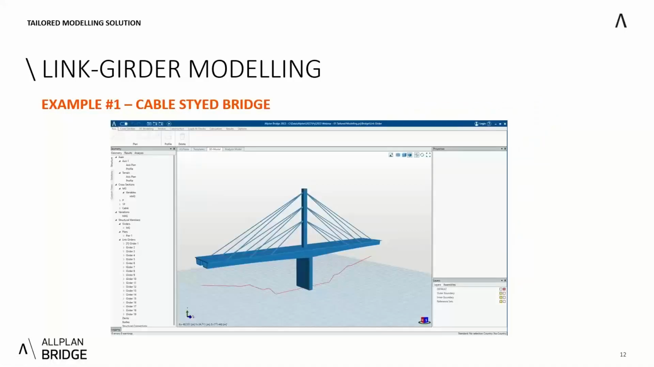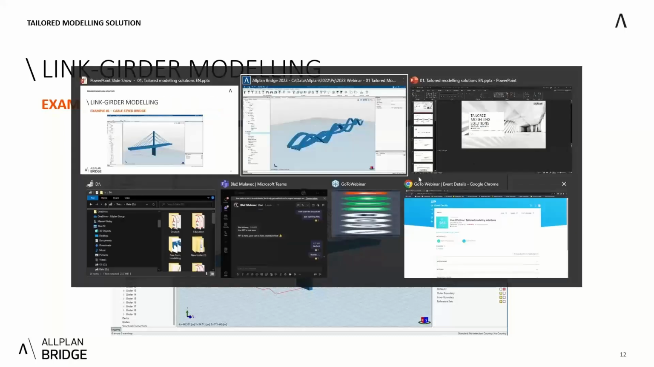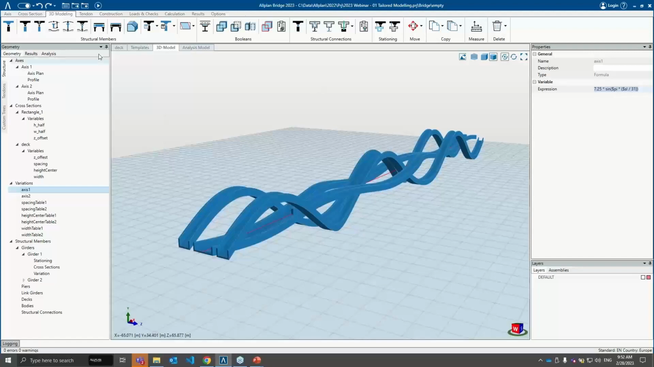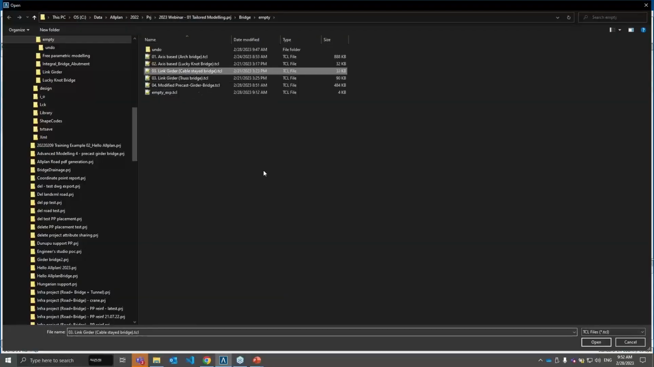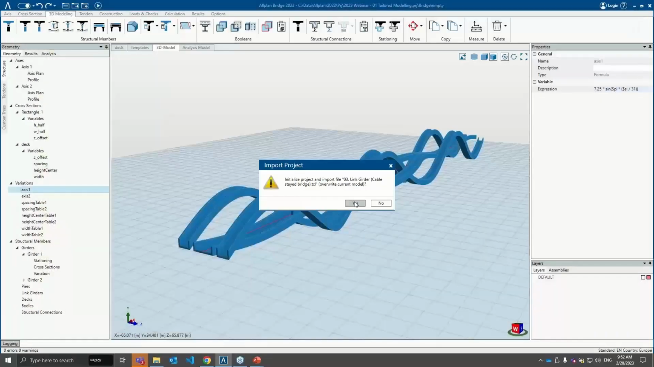For this, one use case example would be the cable-stayed bridge. This one I will also demonstrate in the product. I will show you the project. Here we have the cable-stayed bridge.